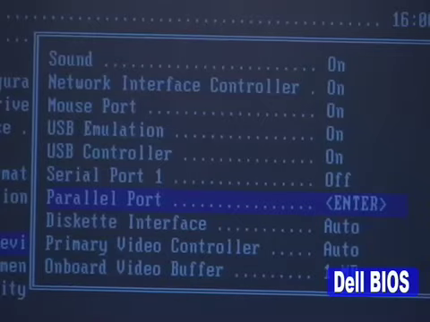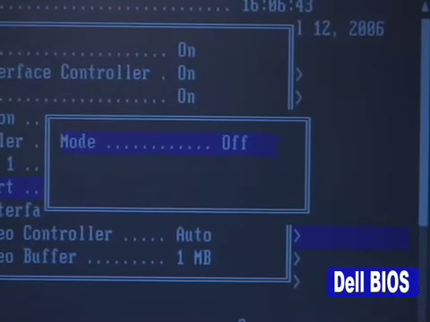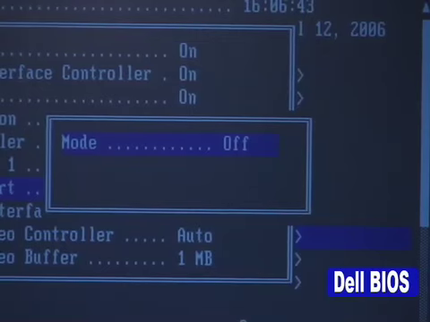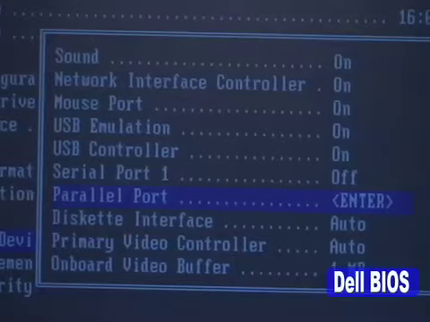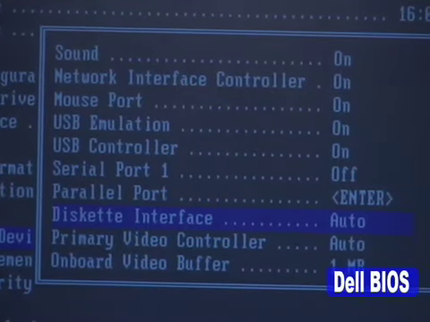Right. And again, parallel port, if you're not using it, you hit enter and it shows what mode it's in. That's ECP and off. If you're never, ever using it, you can just turn it off. And again, escape will generally take you out of any menu system here. So diskette interface, read only, blah, blah, blah. I have no clue what this is, so I'm going to leave it alone.